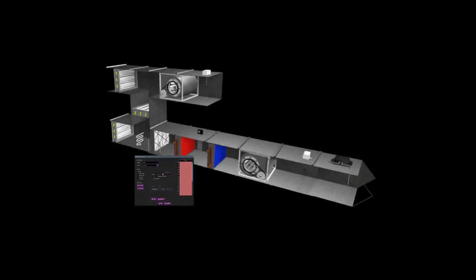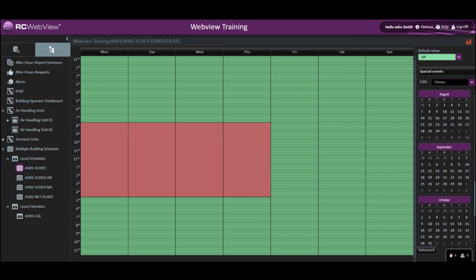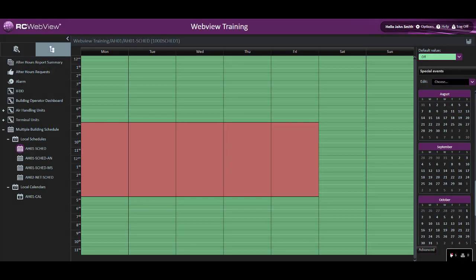Use special events to either turn on the controlled equipment or to turn it off. They are not just used to select days not followed by the schedule, like the calendar. This makes special events useful when scheduling events that don't follow the default weekly schedule.